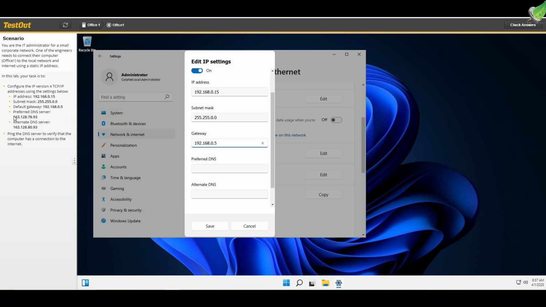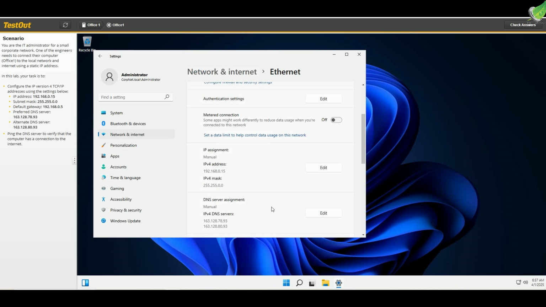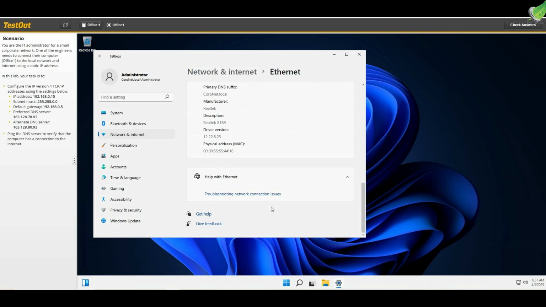Preferred DNS, we have it here. Copy, ensure you didn't copy space along. You paste. And for the alternate DNS server, we copy this and we paste. So everything appears to be fine here. What are we doing next? We just click on save, and then everything appears to be fine.